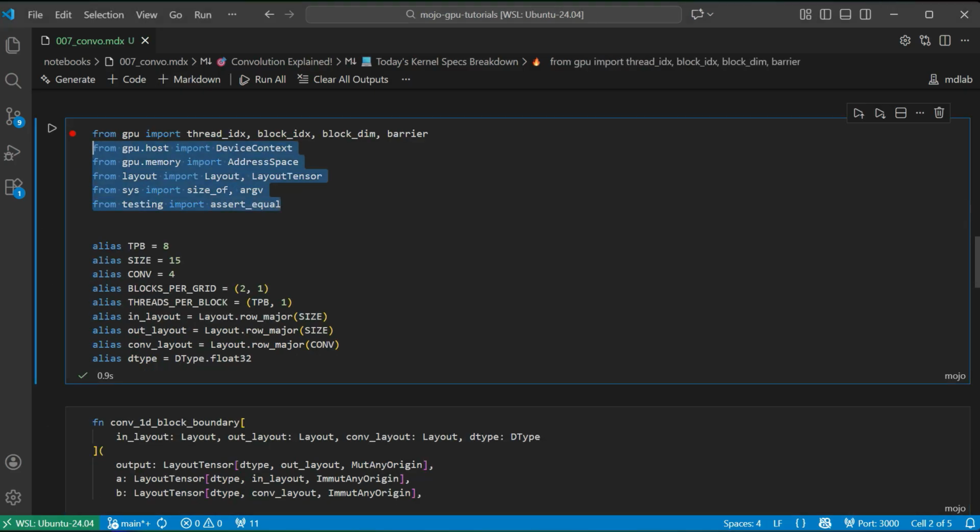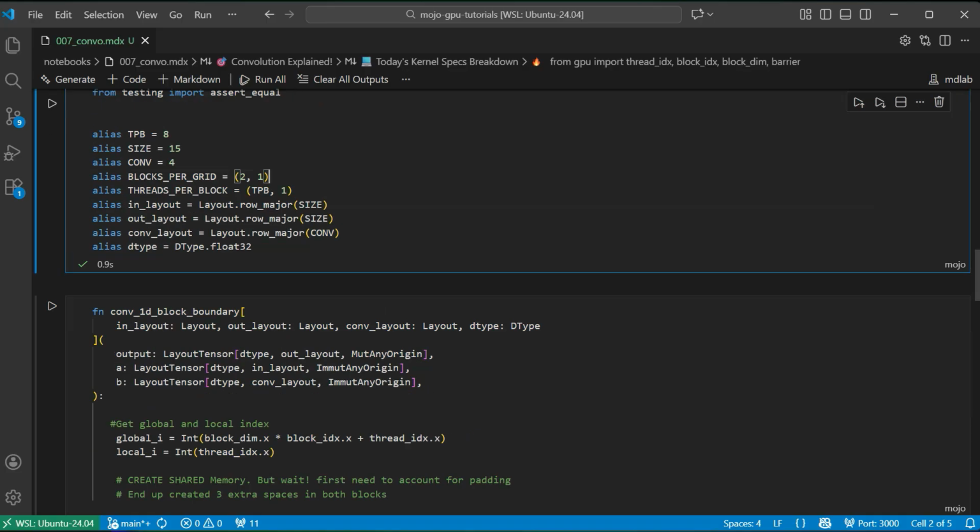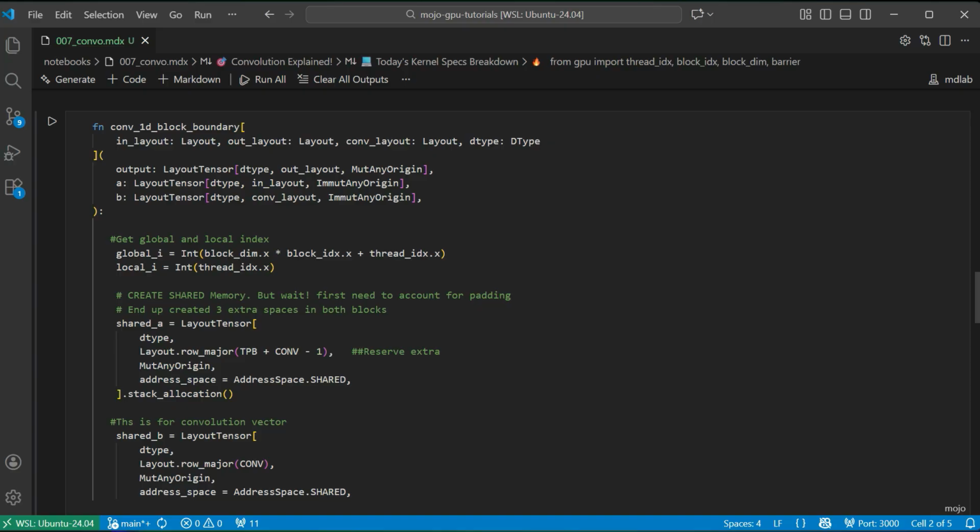Let's start by importing the required libraries and initializing the values. We have 8 threads per block. We have convolution size equals 4. We have data size as 15, 2 blocks, and 8 threads per block. Let's start implementing the kernel.